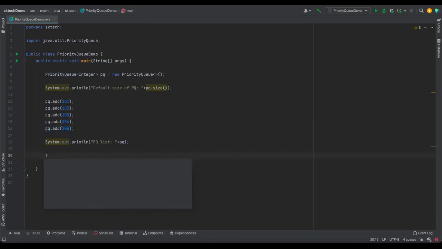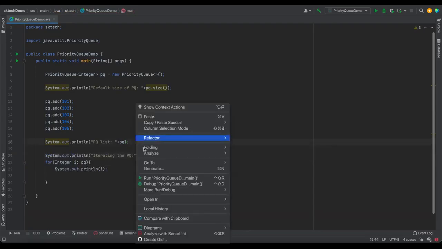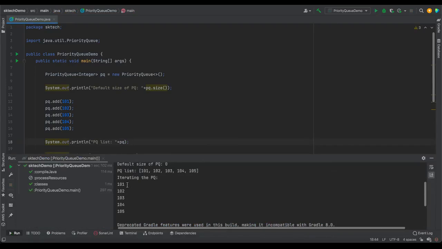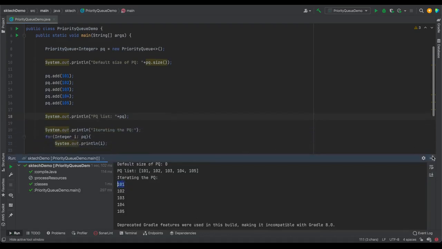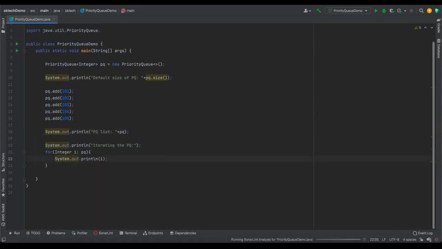So let's iterate it. How can we iterate it? We can use a simple for-each loop also, right? Let's give the integer type because we are inserting integer type only, and then pq, and let's print this, and let's write some statement like "priority queue". Let's run this program and see the output. So we can see it is printing the elements in the order we inserted them. It has printed the first one first.